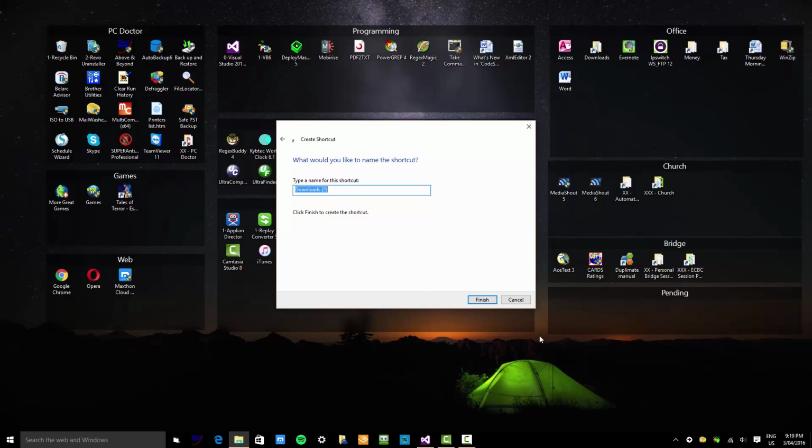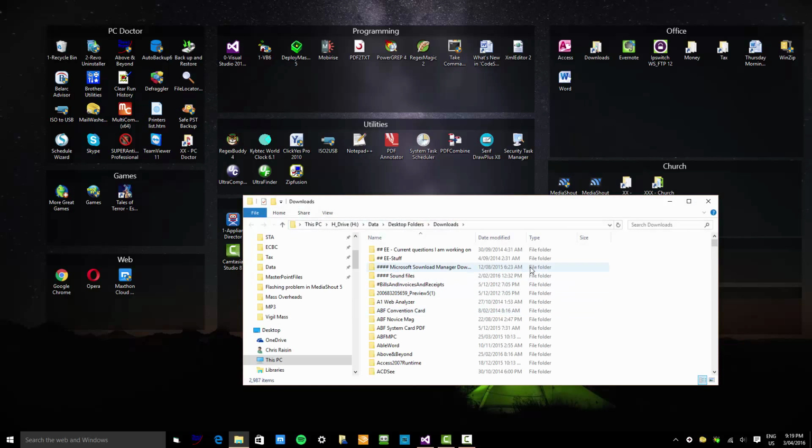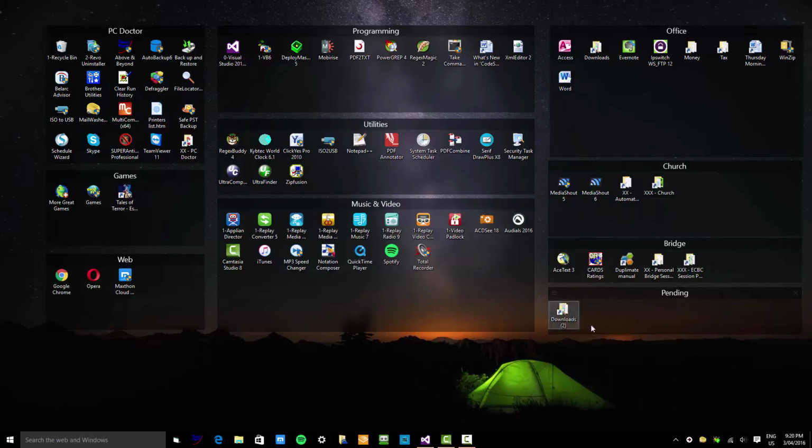We'll just call it downloads too. And I'll just find it. Where did it go? Downloads, where are you? There it is, downloads too. Let's move it over here where we can keep an eye on it. So even though this is one item, within it are 2,987 items sitting in that. So in effect, I had 2,987 items added to my desktop just in that one shortcut.